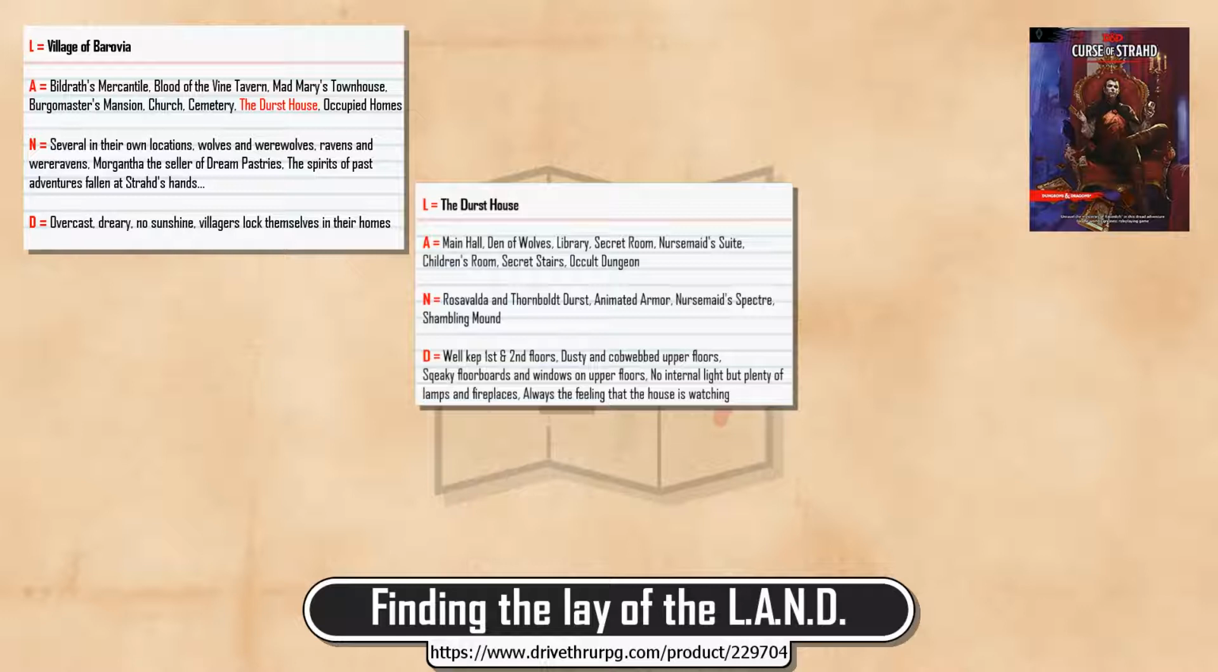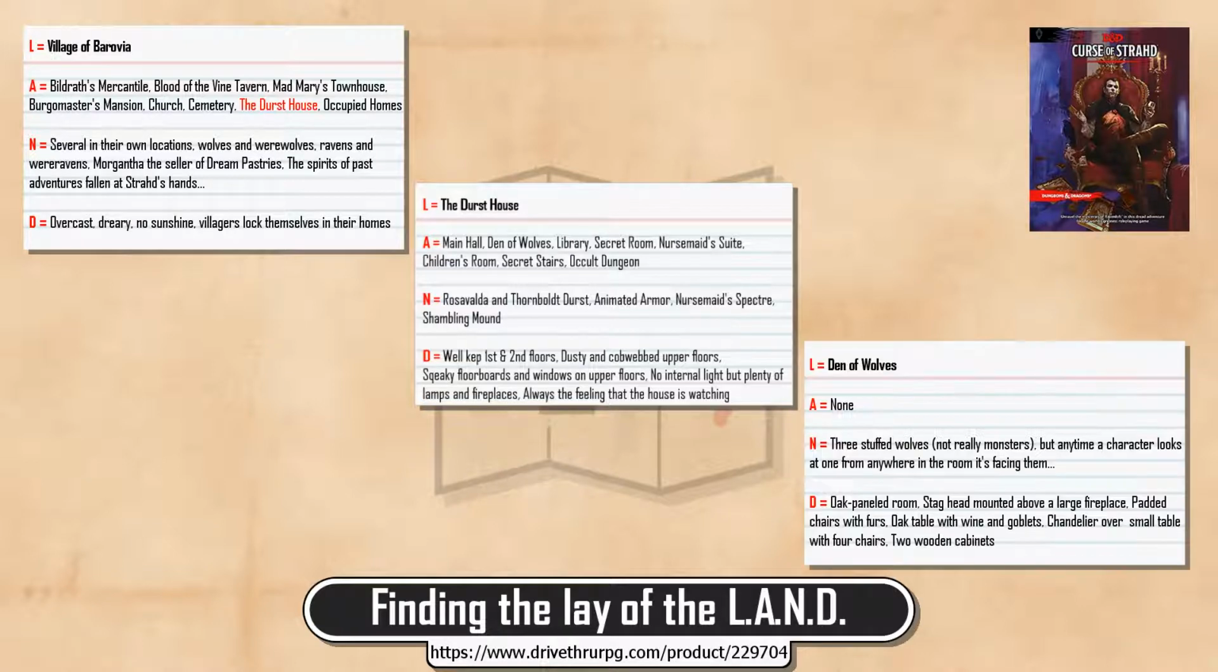you won't have a room in Death House full of sunlight. If I want to make a L.A.N.D entry for the Den of Wolves area of Death House, it could inherit all of the natives and details from the village of Barovia and Death House. You can nest locations as deep as you'd like, but I don't like nesting more than 3 locations. It just gets messy after that.